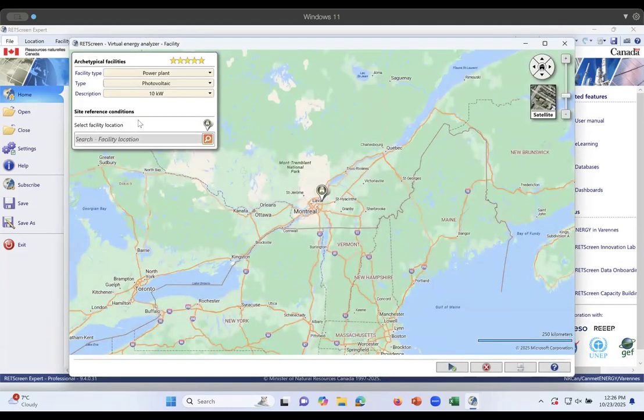And again, there's different archetypical facilities built into the Virtual Energy Analyzer, and they all have a different star rating. Where possible, you want to select five-star archetypes. A one-star archetype only has climate data. Two-star archetypes have both climate data and benchmark data. Three-star archetypes have climate data, benchmark data, as well as base case information in the energy model. Base case means existing system.